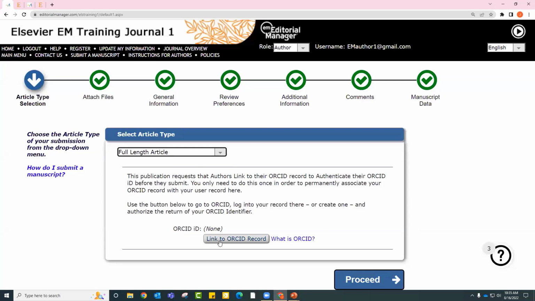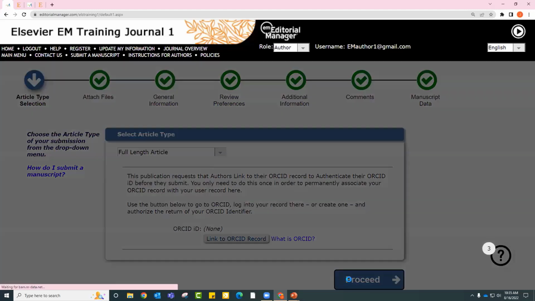The next step is that the journal may request you to link to your ORCID ID. Once you have linked it to your ORCID ID, you may just click on proceed to go to the next step.